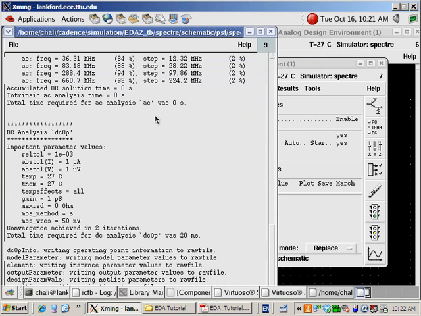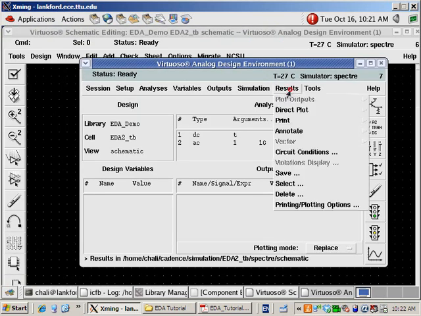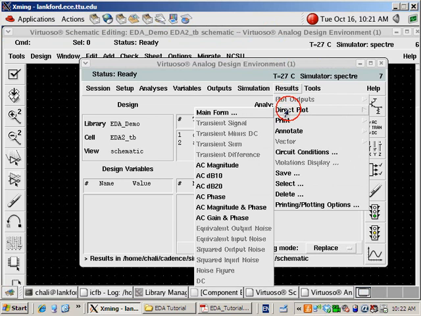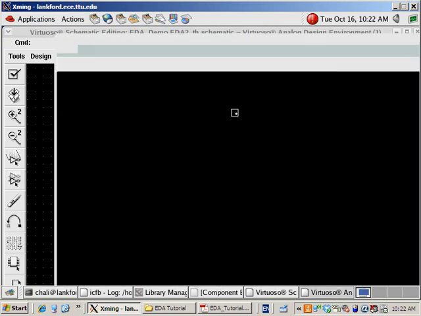And the simulation is finished again. And now we can go to Result, Direct Plot, Main Form.